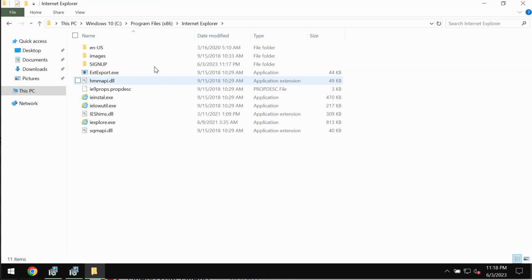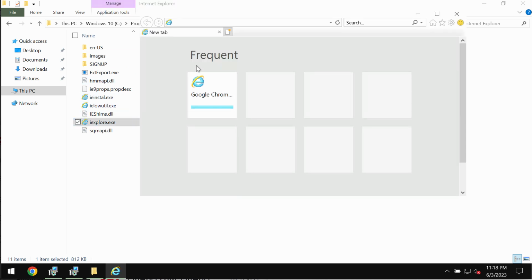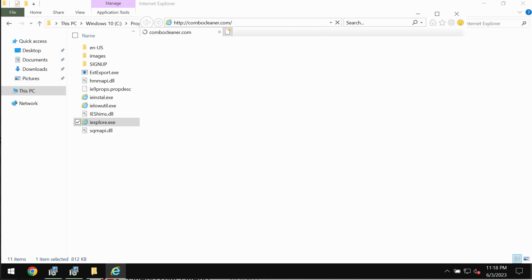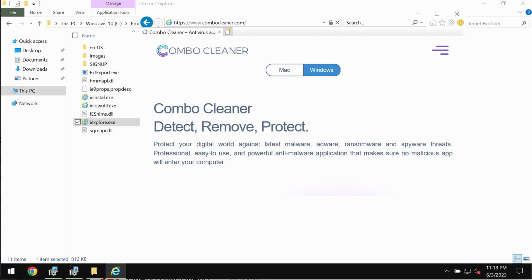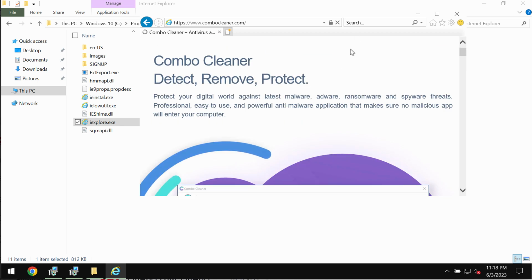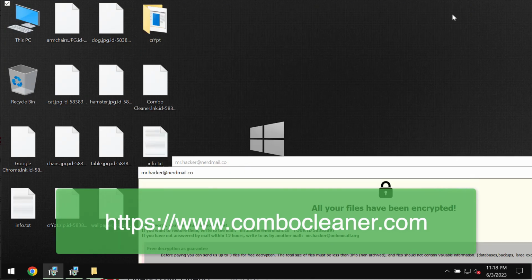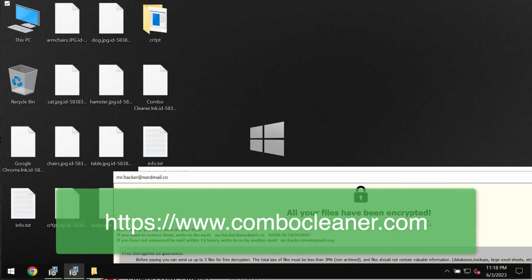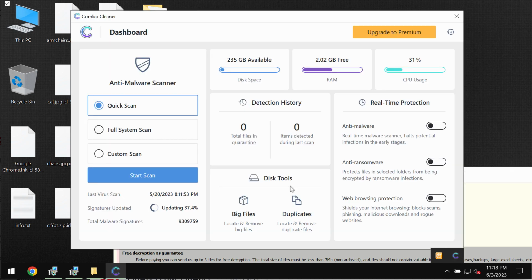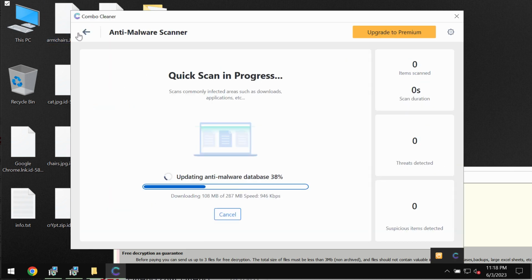We recommend you to use Combo Cleaner Antivirus for this purpose. To download it, you need to use Internet Explorer browser, because other browsers and their desktop shortcuts may also be damaged by the ransomware. So through Internet Explorer browser, go to the page combocleaner.com, download the software, install the program, and then click on Start Scan button.